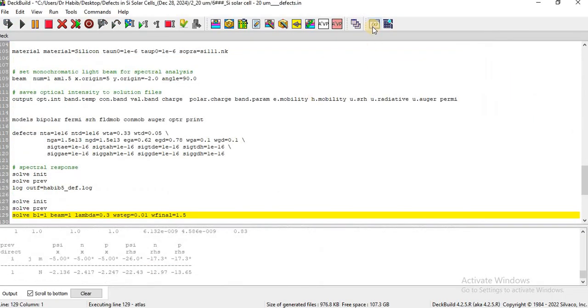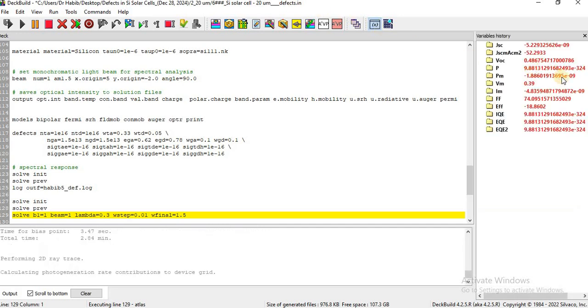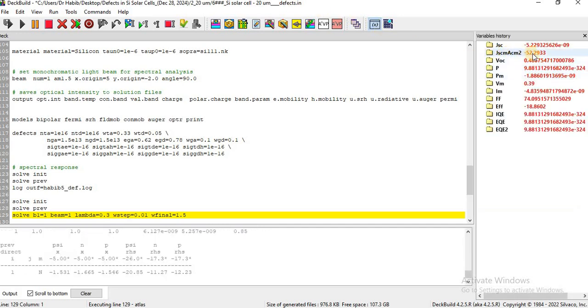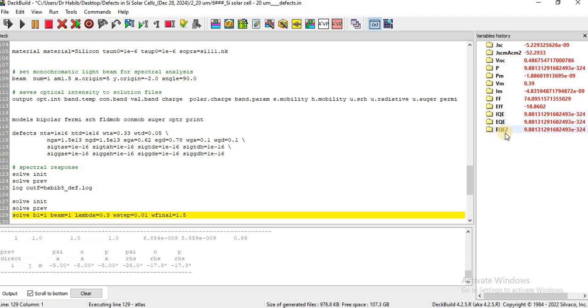Similarly, here is the code for the structure with defects. So I go to the performance parameters, so we can see the performance parameters over here, and then we can compare these performance parameters one by one.